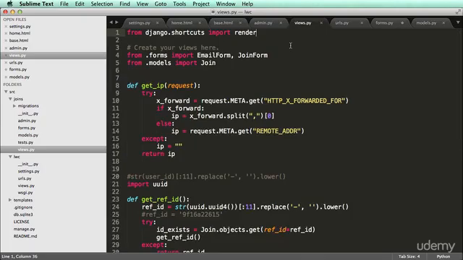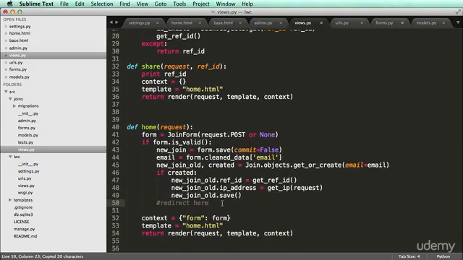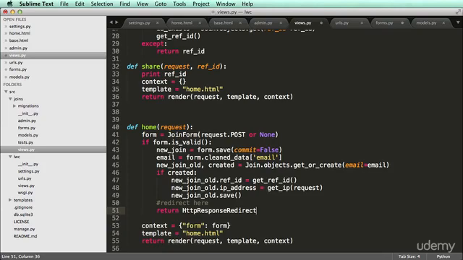Within the shortcuts, we just import HTTP response redirect. Copy that, go down here, and we'll return HTTP response redirect. Then I'll just do slash %s, so we're using string substitution. It's going to be the ref ID that we want, so we'll go new join old.ref ID as the string that we are substituting.